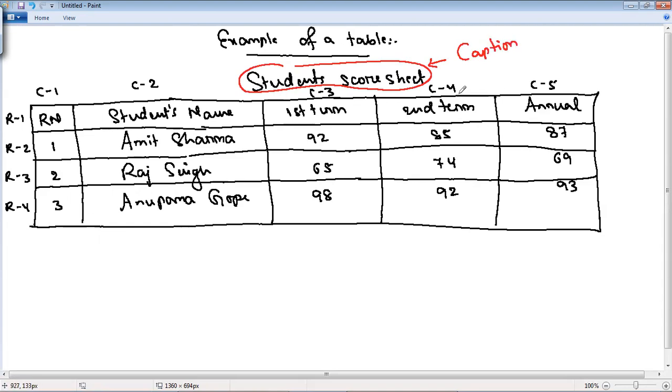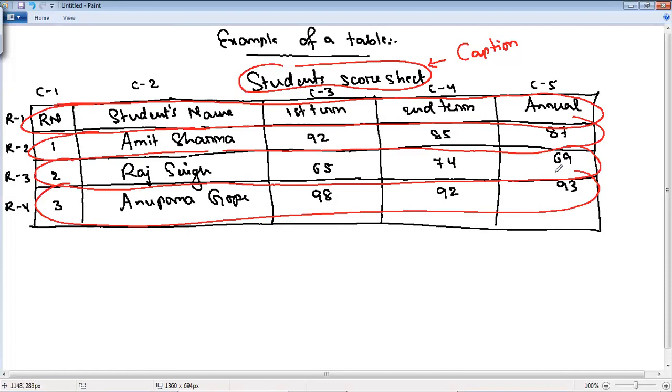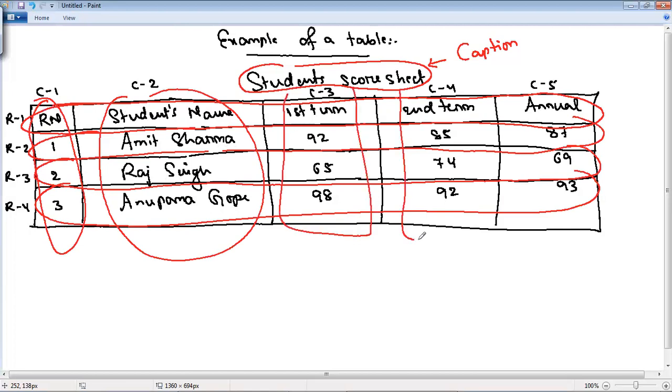Caption. So these are the rows and these are the columns. This is the first row, the second row, the third row, the fourth row. This is the first column, the second column, the third column, the fourth column, and the fifth column.